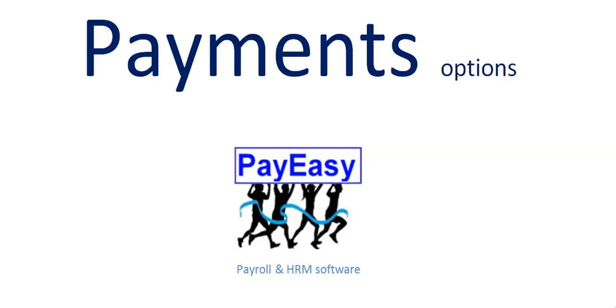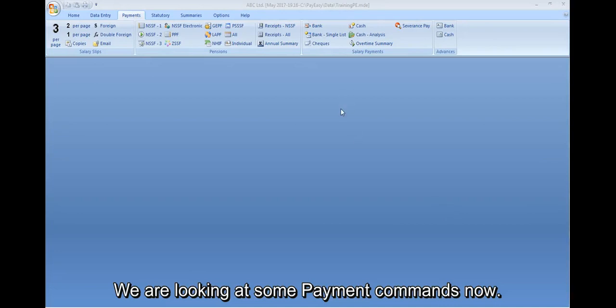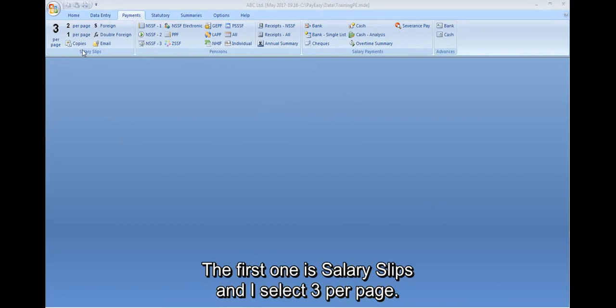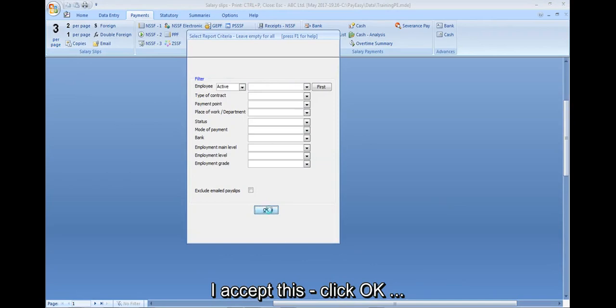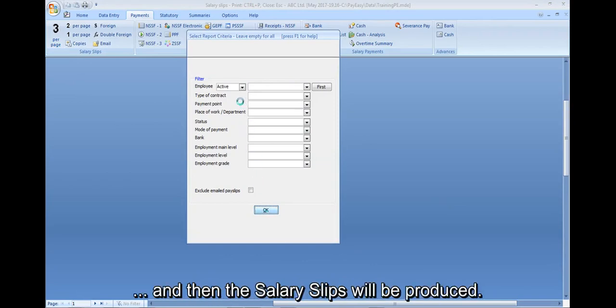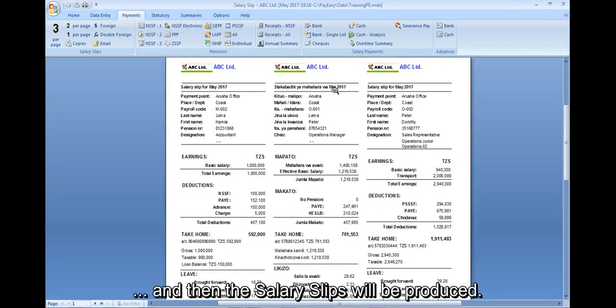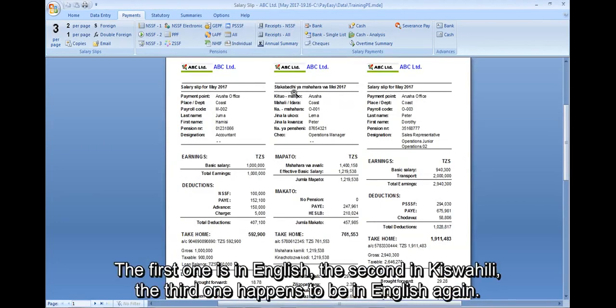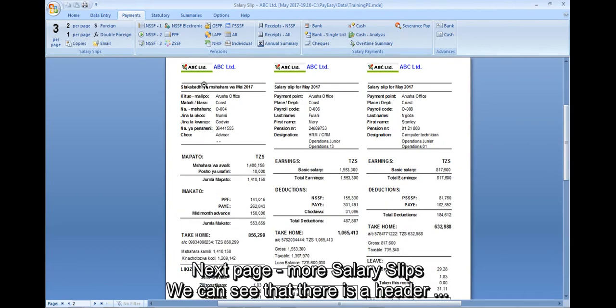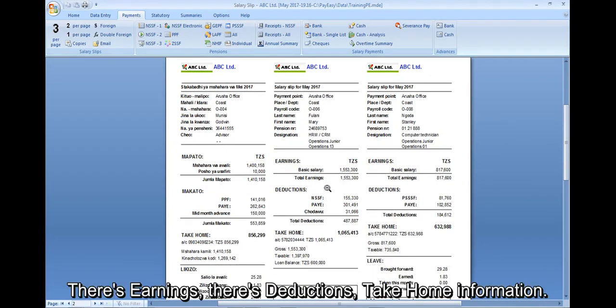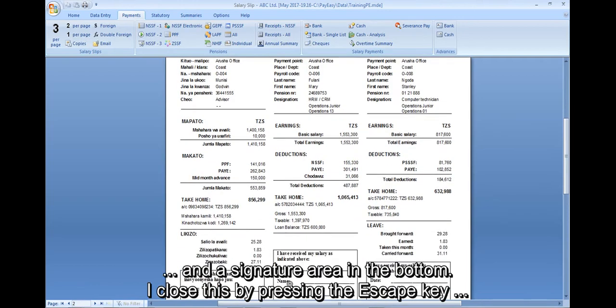Looking at some payment commands now. The first one is salary slips, and I select 3 per page. I accept this, click OK, and then the salary slips will be produced. The first one is in English, the second Kiswahili, the third one happens to be in English again. Next page, more salary slips. We can see that there is a header, there's earnings, there's these deductions, take-home information, and a signature area in the bottom. I close this by pressing the escape key.